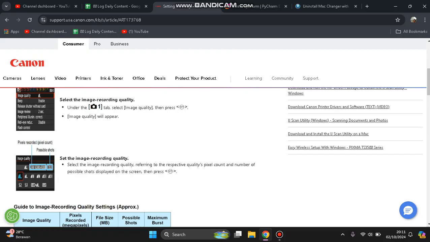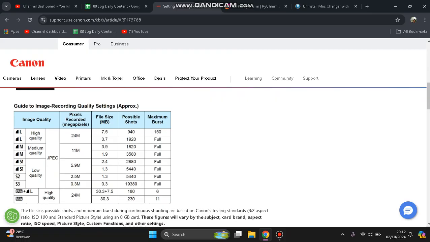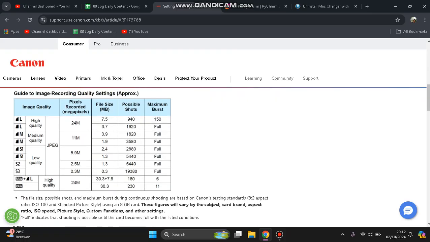Here we go. You can set the image recording quality. Select the image recording quality referring to the respective qualities, pixel count, and number of possible shots displayed on the screen. You can press set. Here we go. This is the possible shots and pixels recorded. And this is the guide that you need to learn.